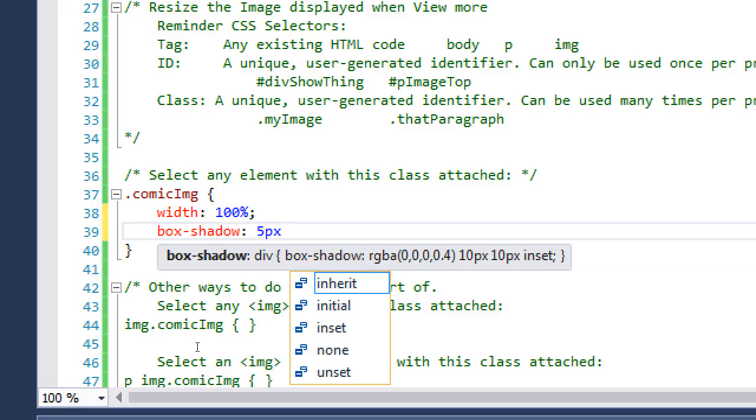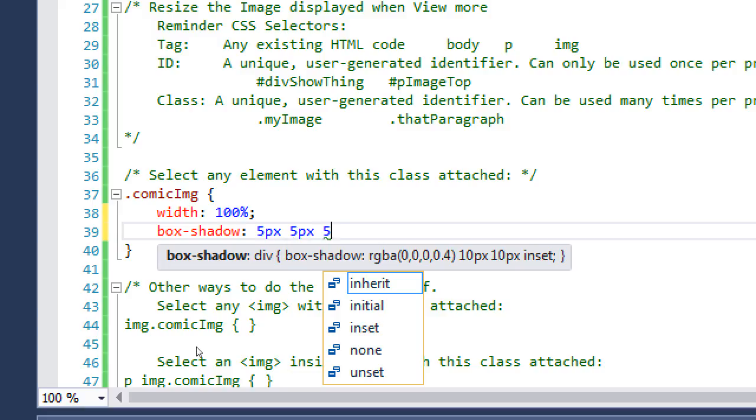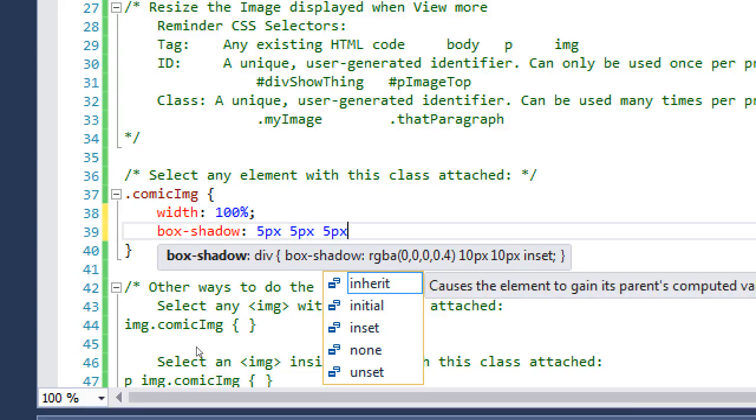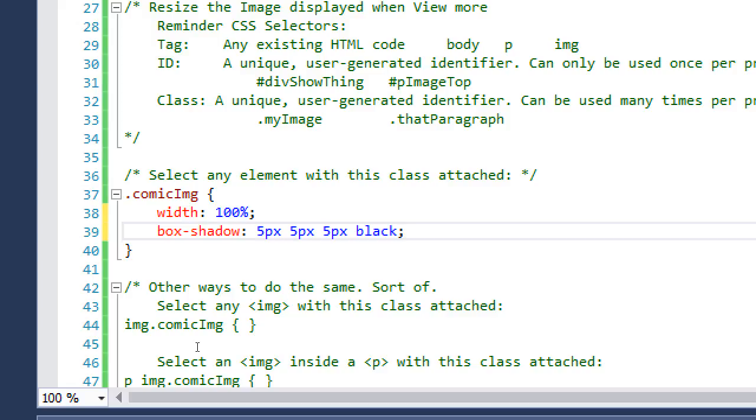So we're going to make this drop shadow that's going to be 5 pixels, space 5 pixels, space 5 pixels, black. This is a shadow that's going to move over to the right 5 pixels. It's going to be moved down 5 pixels. It's going to be blurry 5 pixels. And the color of it will be black.